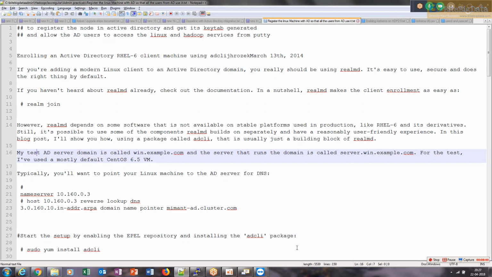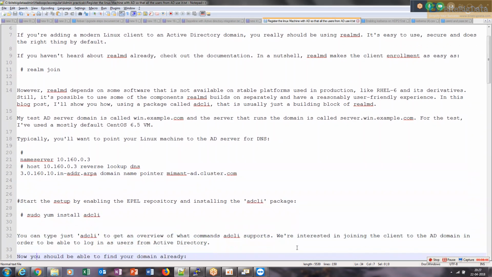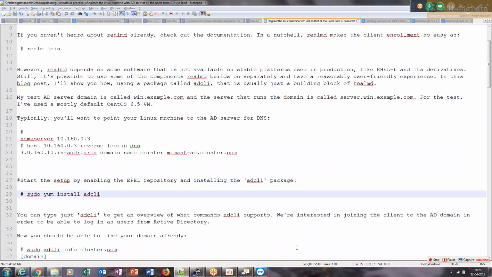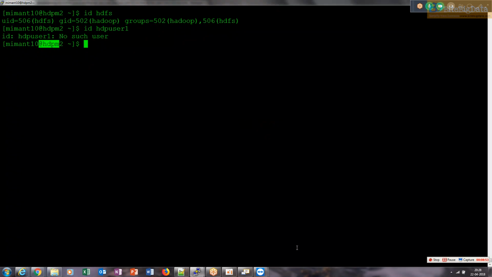Apart from that, a few more supporting services need to be installed. And that will actually register this machine called HDP M2 to the Active Directory, and then it can seamlessly access all the user database from the Active Directory directly within the machine, though those users are not present in the local user database of that machine.